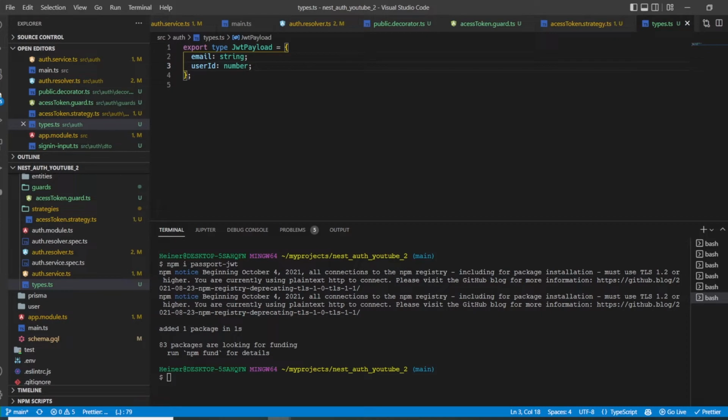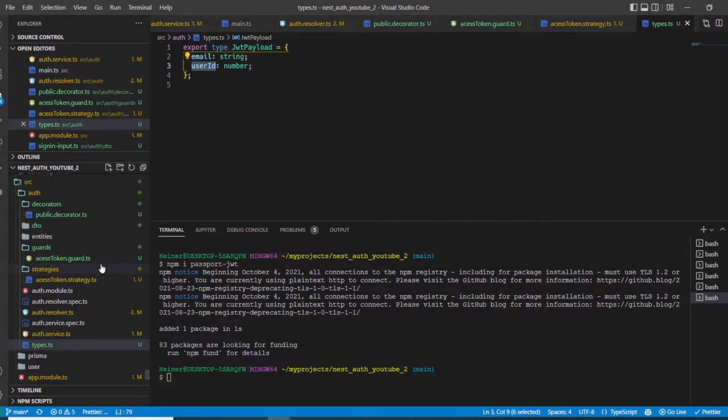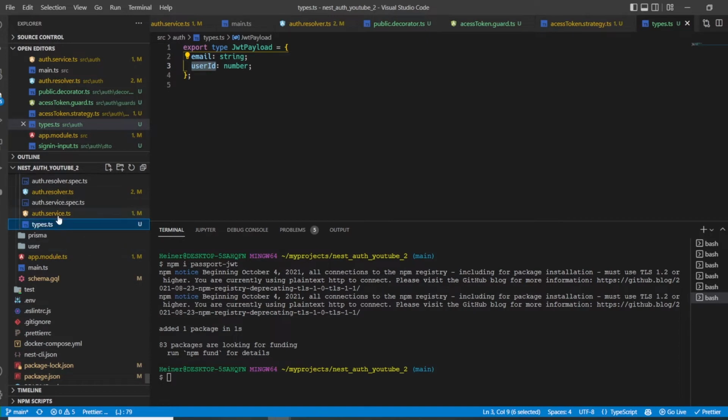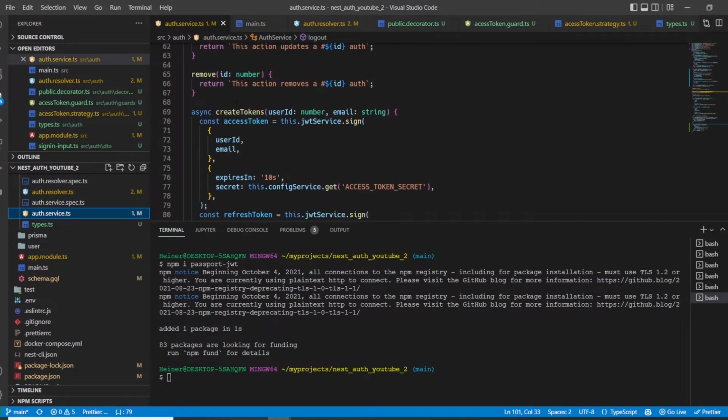And why do we have these two properties here? We have them because if we go back to our auth service and we go to our create tokens helper method here, we see that we sign the user ID and the email to our JWT access token here, right? We encode the user ID and the email. So whenever we decode the token, we get these two things as our payload, right?